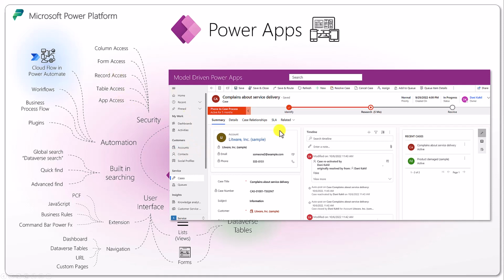Record access. Each record has an owner, and for each of these, effectively, we can define security roles where users can only see their own records. They cannot see records of others, or they cannot update records of others. So there is that record access level for the security.